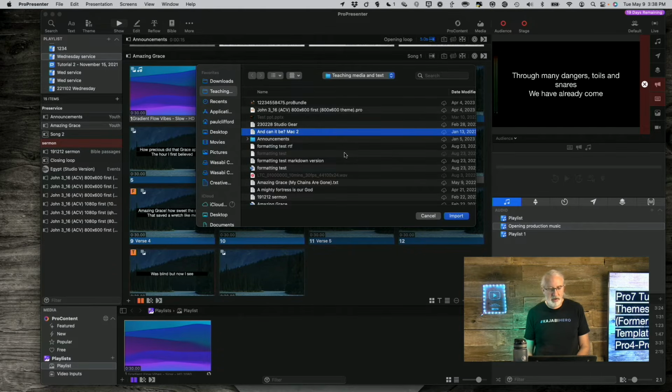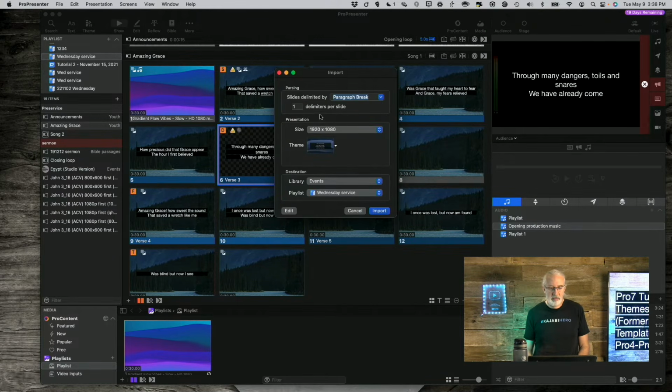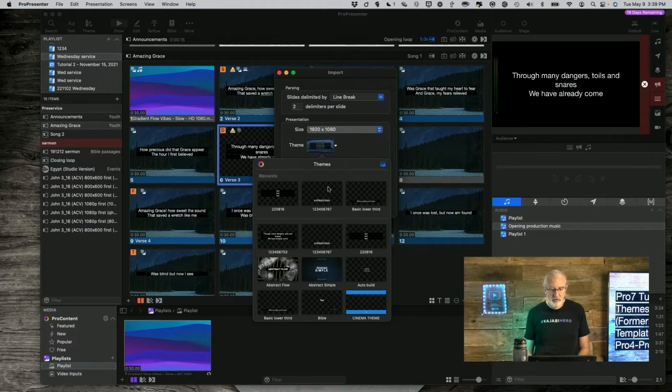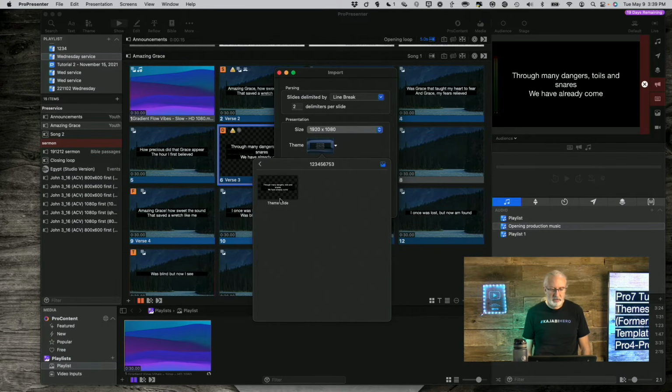I've already brought this in a bunch of times, but it's going to ask me what I want to do with that. I'm going to import this. Let's do line break instead of paragraph break, and let's do 2 line breaks per slide. That's what delimiters per slide means. And let's change this theme to the one that I just created, this guy right here. Okay.